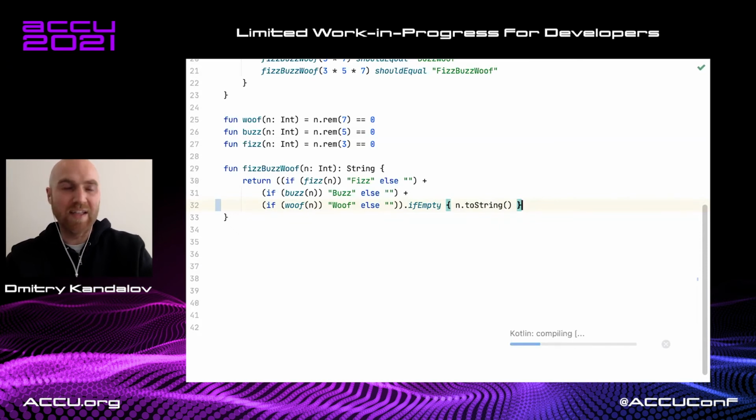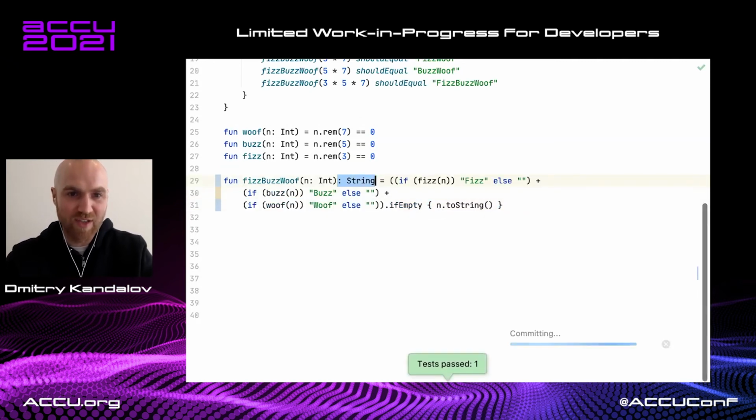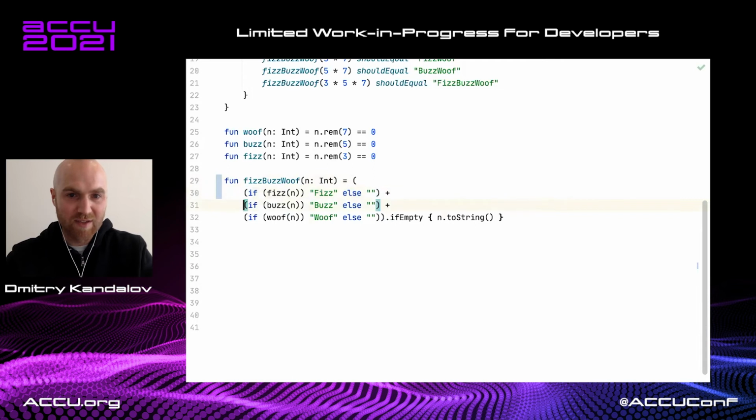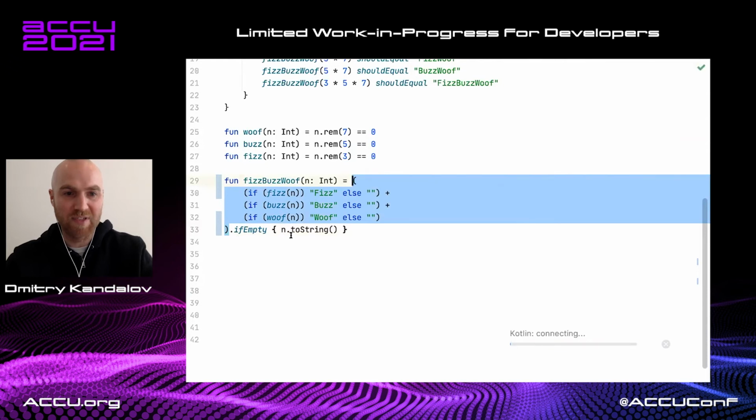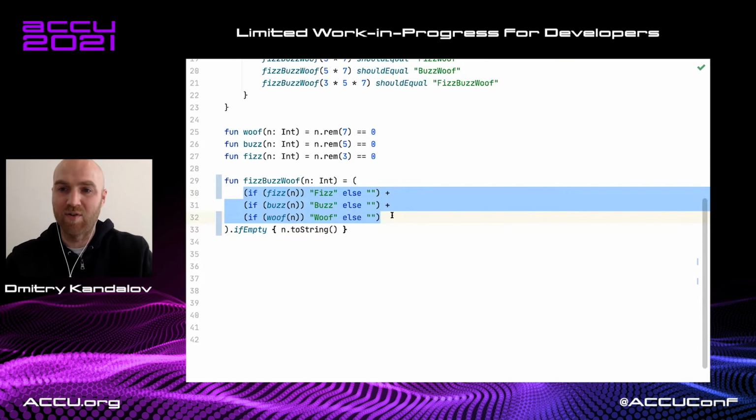Well, to be fair, let's finish refactoring. So I can do again expression. So that's just formatting now. I think that's a bit more understandable for me. So we have this expression here. If it's empty, we return an empty string. Otherwise, we return the concatenation of these three things. So now that passes the test.